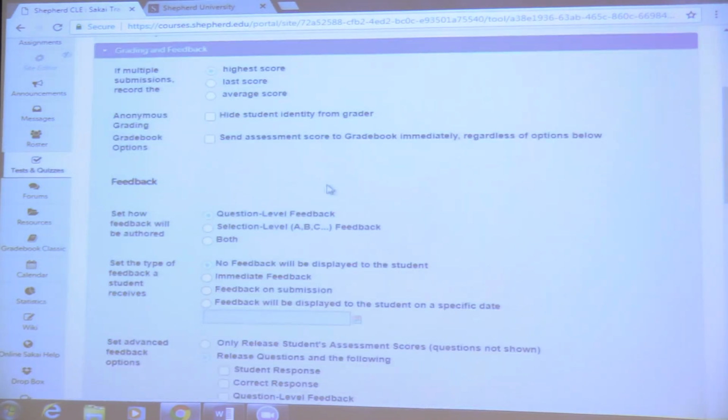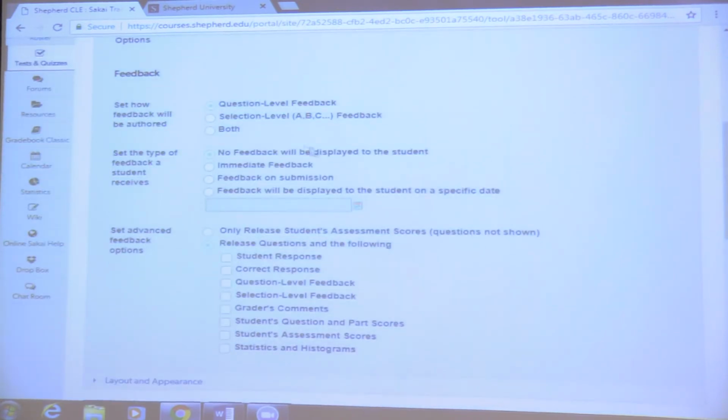Grading feedback. If you check this box here, it will send the score to the grade book. So if you notice it's not going to the grade book, you don't know why, this has to be checked. And also, if you're giving feedback to the students, like let's say they take the exam, but they want to know how they did, you have to give feedback on submission or immediate. Depends on how you want to have it set up. If you just want the scores, or if you want to give specific feedback, like they answered a particular question a certain way, you can give them feedback. Lots of different settings here. It's kind of up to you.